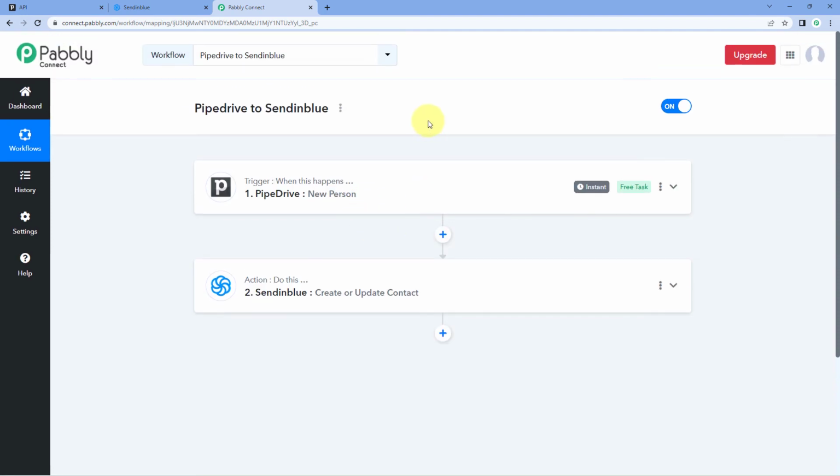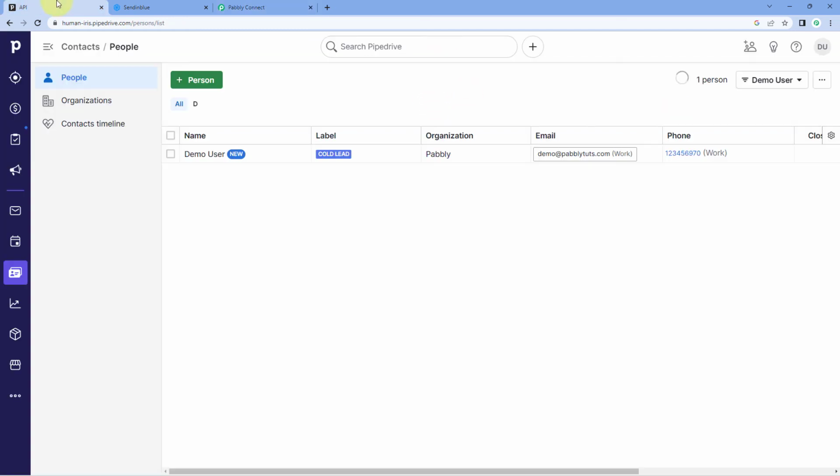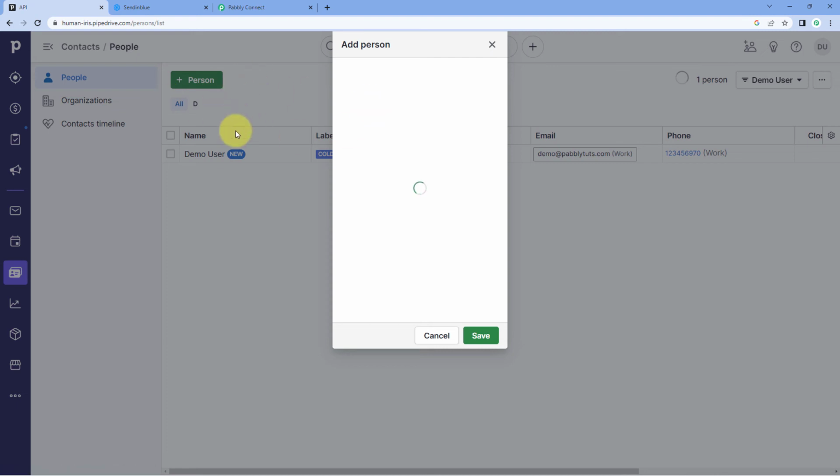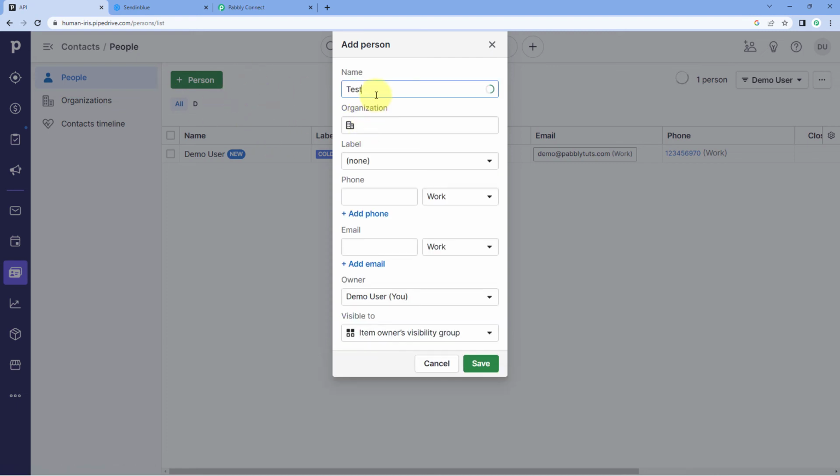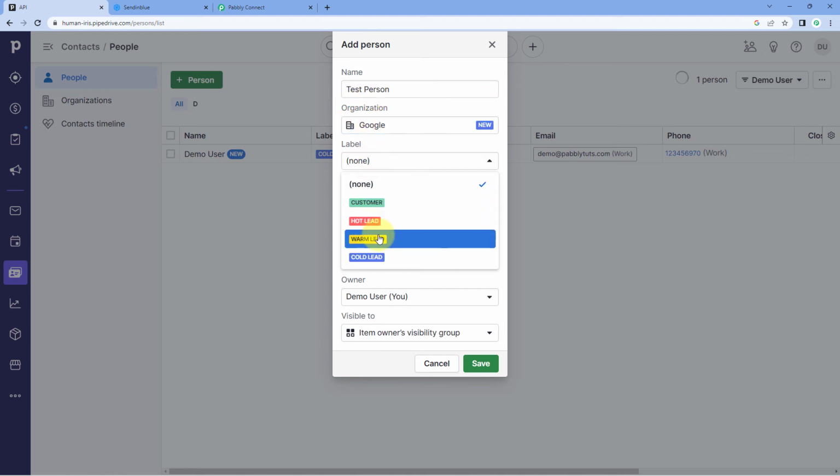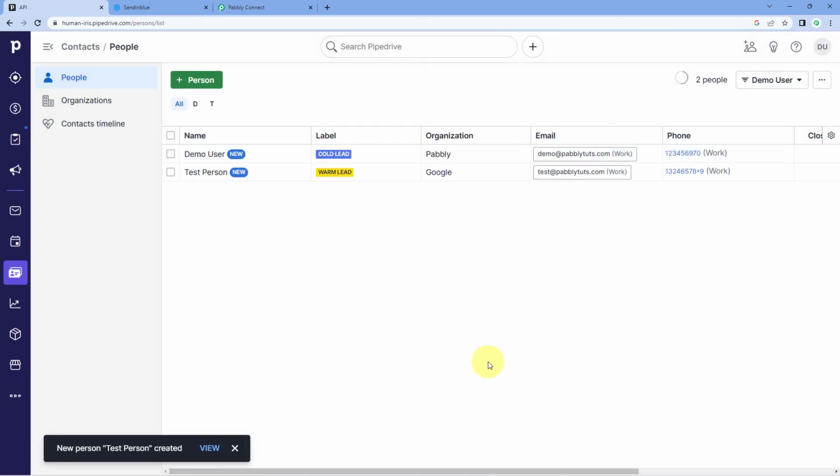So guys, after setting up this automation, let's test this automation once in real time. We will go to our Pipedrive account and we are going to create a new person over here. For example, let's name it as test person. This is the name. Organization as, for example, Google. Let's add a label as warm lead. Let's add a dummy phone number. And then an email address. Click on Save. So with the basic details, just now we have added another person in our Pipedrive account.